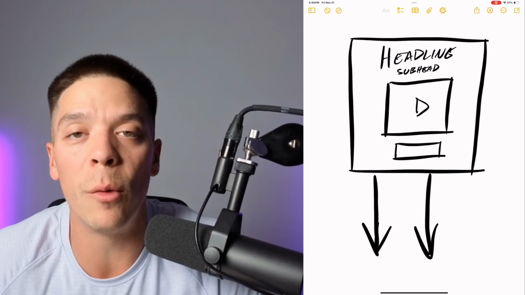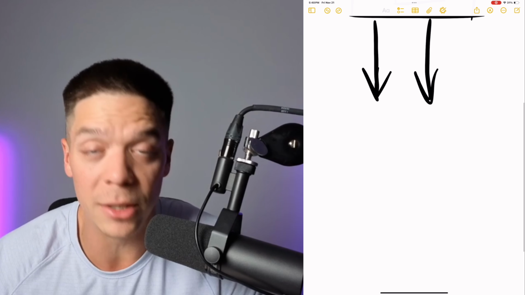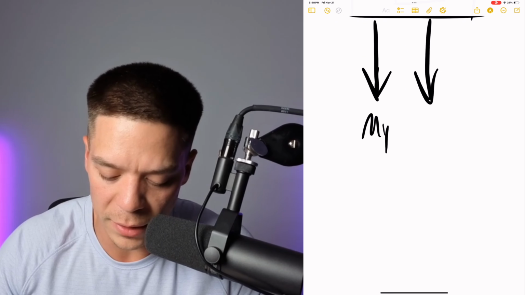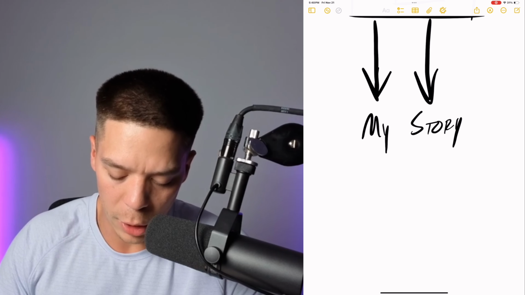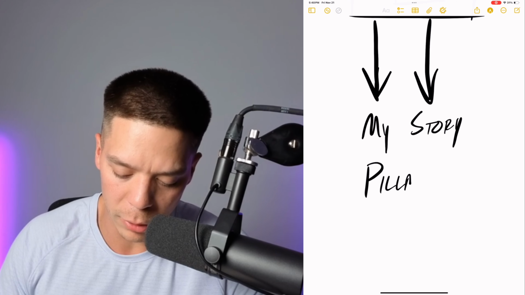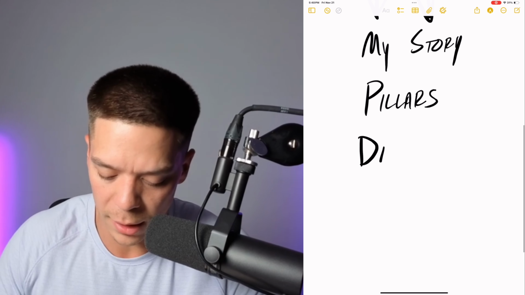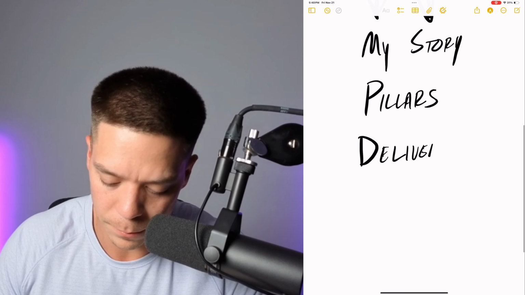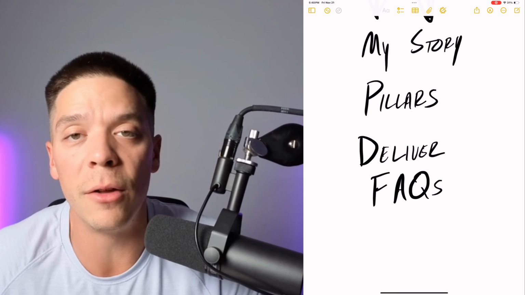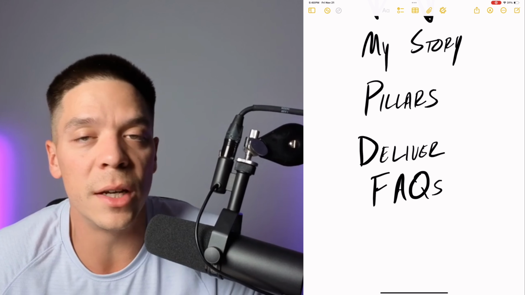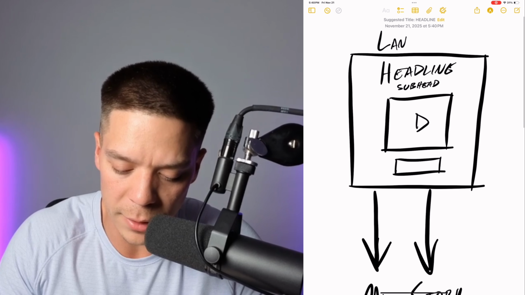The reason why we take them to an application page is so that we can actually get their contact information. Now, everything below this is not super important. Typically what we see is putting my story as the coach right here. Then we can talk about the main pillars of the program, and the pillars are different than the deliverables of the program. But then we'll say, here are the deliverables of the program. And then we're going to have some frequently asked questions that typically come up either in their Instagram DMs or on sales calls or whatever it is. But this is the basic structure of what I'm going to title the landing page.